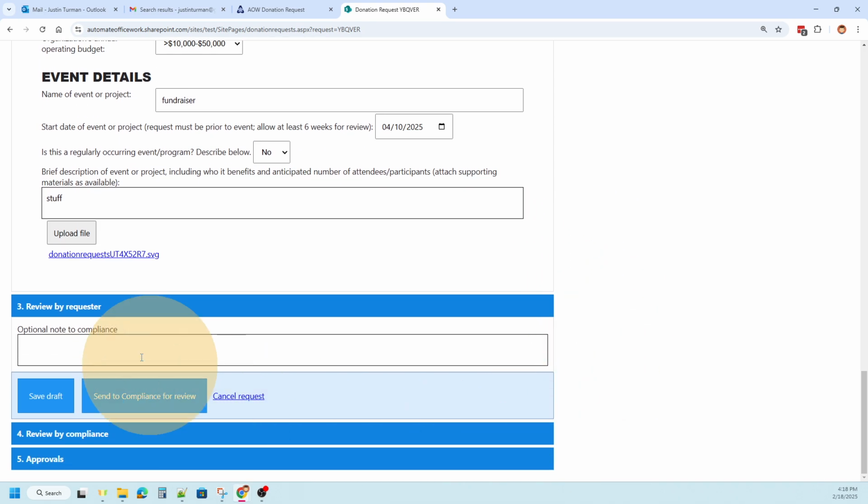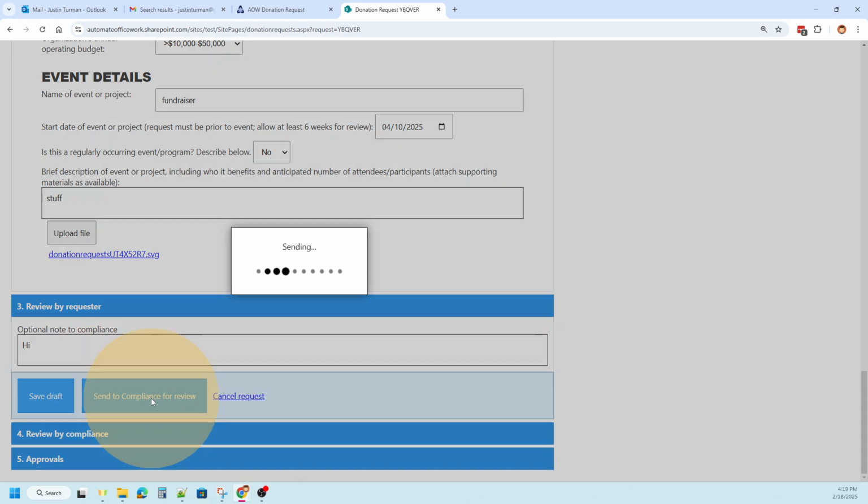And now step 3 has expanded for review by requester. There's a text area box. It says optional note to compliance. I can put any note to them. I'm just going to say hi, which it is optional. I can save this draft, or I can send it to compliance for review, or I can cancel the whole request. I'm going to send to compliance for review.